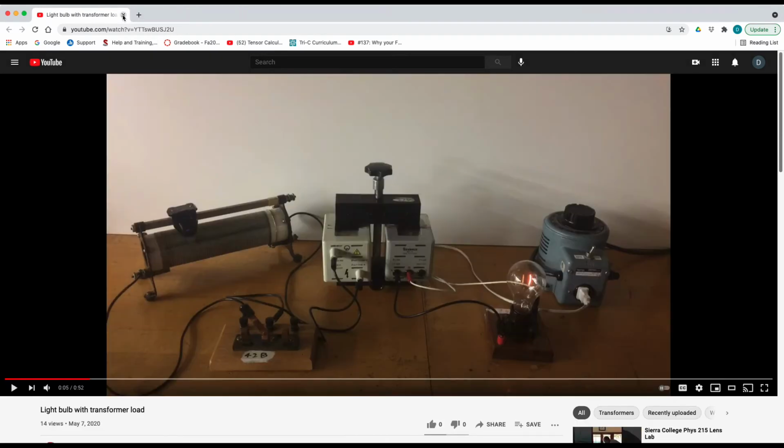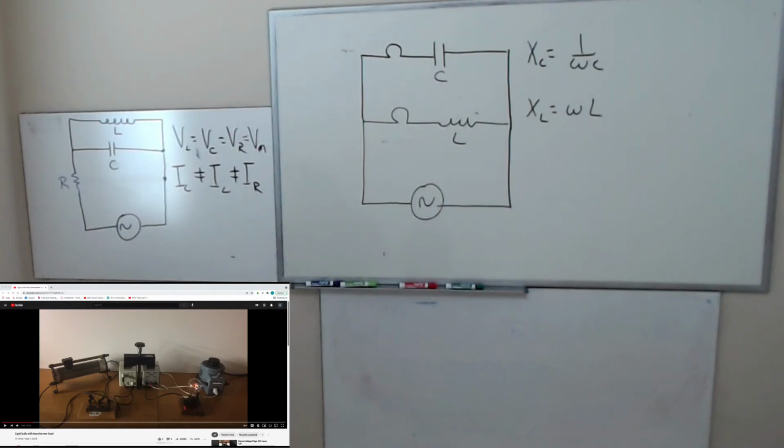Okay, so another cool demo. All right, so I don't have a lot of time left. This problem is completely solved in your notes, but I might talk about it later. I want to say something about the transformer.